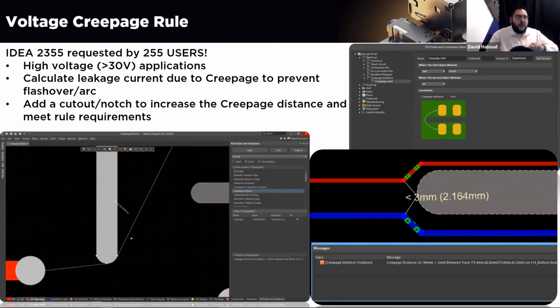Voltage creepage rule. This was one of the highest requested things on Bug Crunch. 255 users might not sound like much, but like I said, one of the highest requested things. I urge you all to go on Altium Live, the forums, talk on there, go on the idea section, vote on Bug Crunch. Please, this is great for high voltage designs. It's going to help you avoid leakage currents.